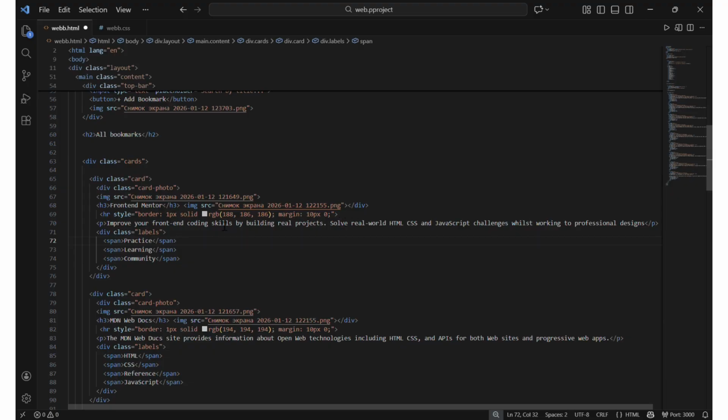HR as a horizontal line. I wrote this to visually separate the photo and the title from the description. Without it, cards feel crowded. P, for the description. I wrote this so users understand the content. Without it, the card is meaningless.